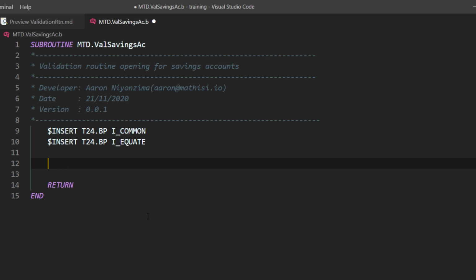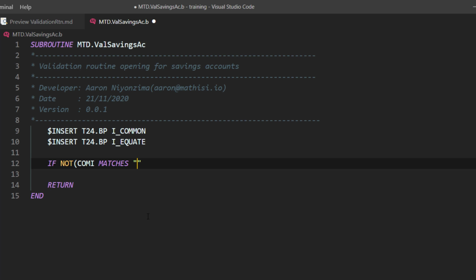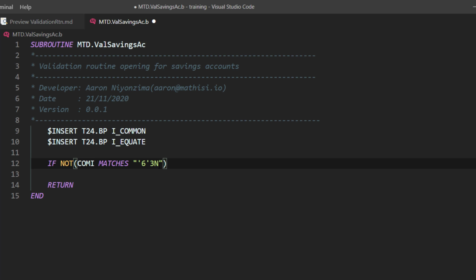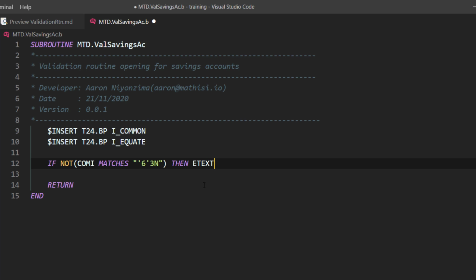So how do you approach this? We are going to say if COMI, we hold the last user input. So we need to check if it's not. So we do if not COMI matches. So we want to see if it matches the savings account. So savings account starts with the 6 and 3 numeric characters. So if COMI, the last user input, does not match this 6 and 3 numeric characters, then we want to raise an error. So to raise an error, use eText. eText equals, all right. Good. Our subroutine is ready.